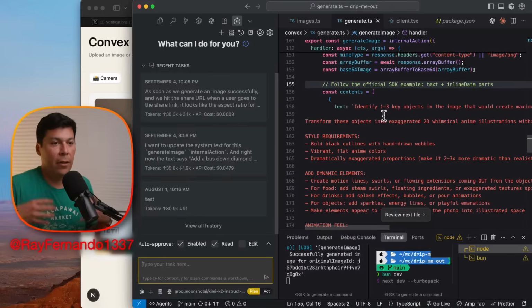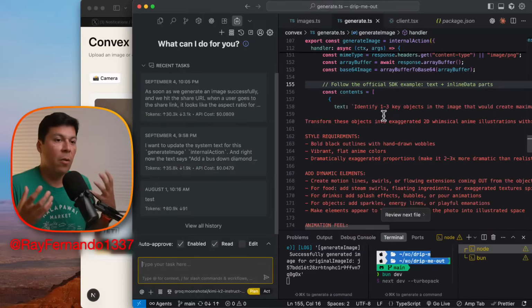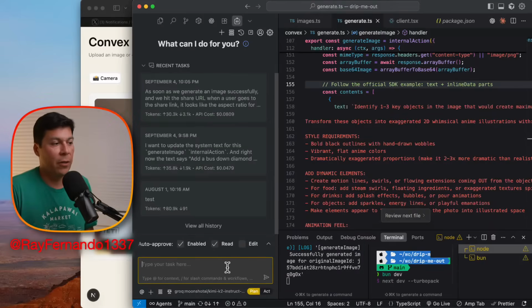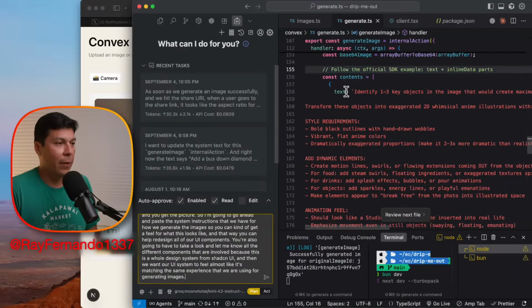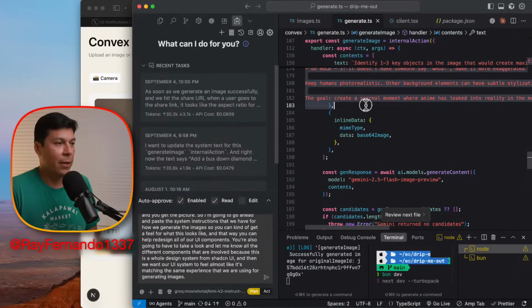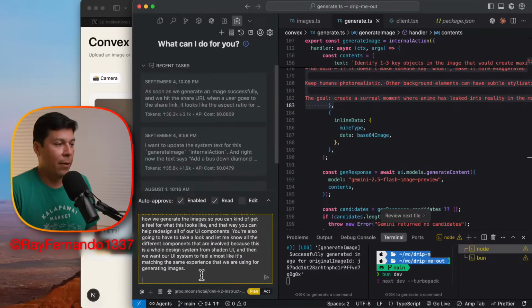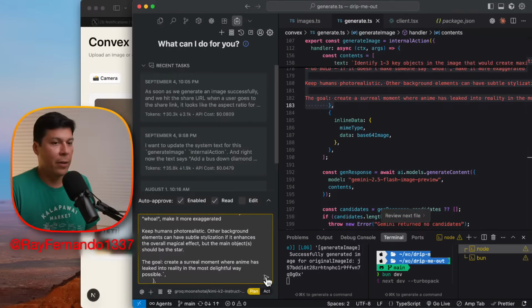And that we want our UI system to feel almost like it's matching the same experience that we are using for generating images. That's a really long prompt, but I think this will work. Okay, cool. So this is a really long prompt. And then I'm going to go ahead and give it this constants thing here. And then I think we should be good. So I'm going to go ahead and let it plan mode.